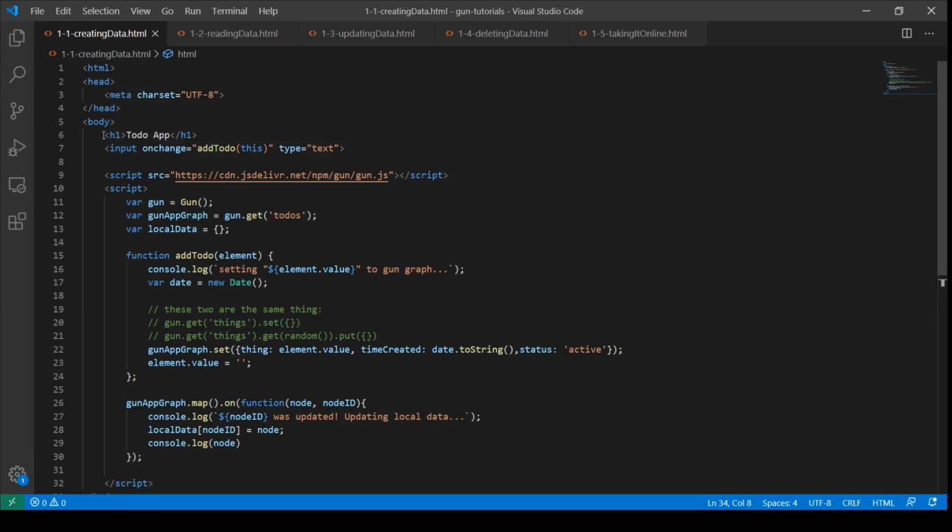And then you'll want to define your basic structure of your HTML for creating data here. So for this, we just have a simple header and a simple input box, right? And the input has an onChange listener that's addToDo, right? So when we enter some text and hit the enter key, it's going to trigger this addToDo function.